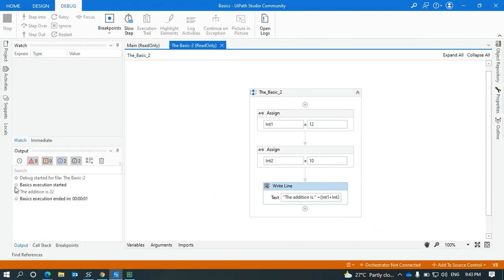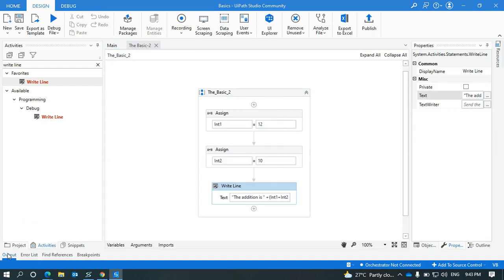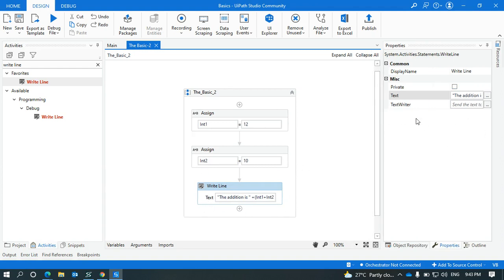Whatever the output, we'll get it in this output pane. So yeah, the addition is 22. This is the properties pane, if you can see, and this is the output box.